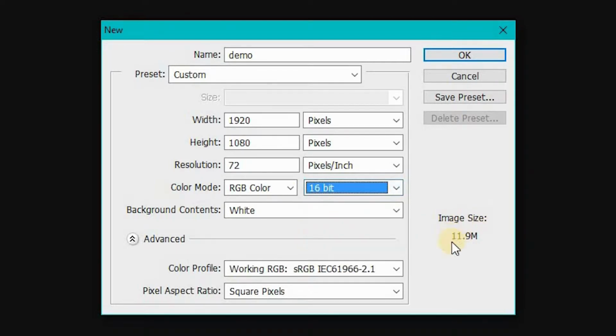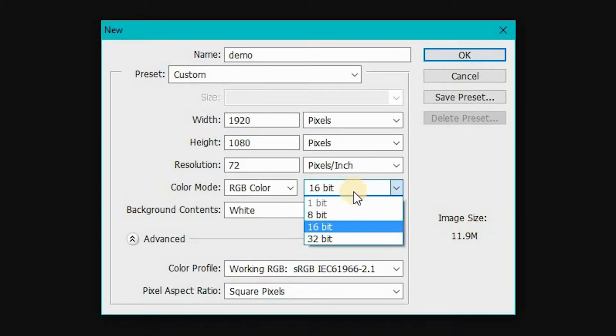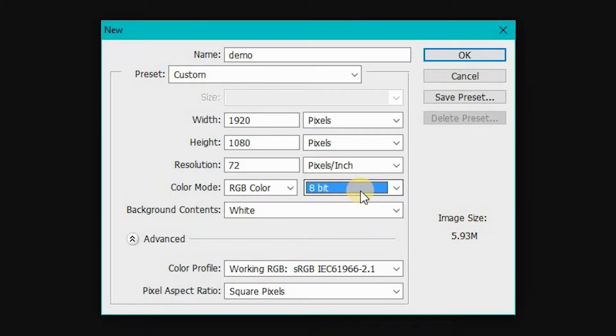If you select 16-bit, as you can see, the image size gets a lot larger, and YouTube does not support more than 2 MB for their thumbnail. So if you do that, you can save this preset and you can press OK.